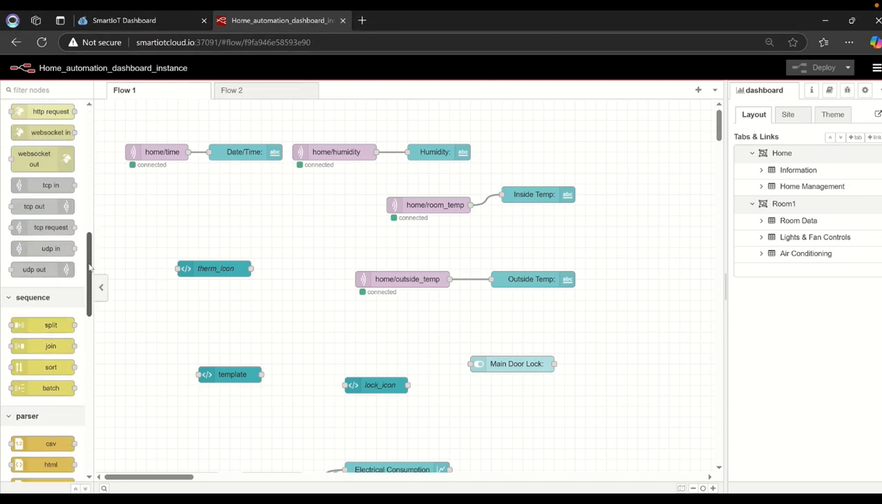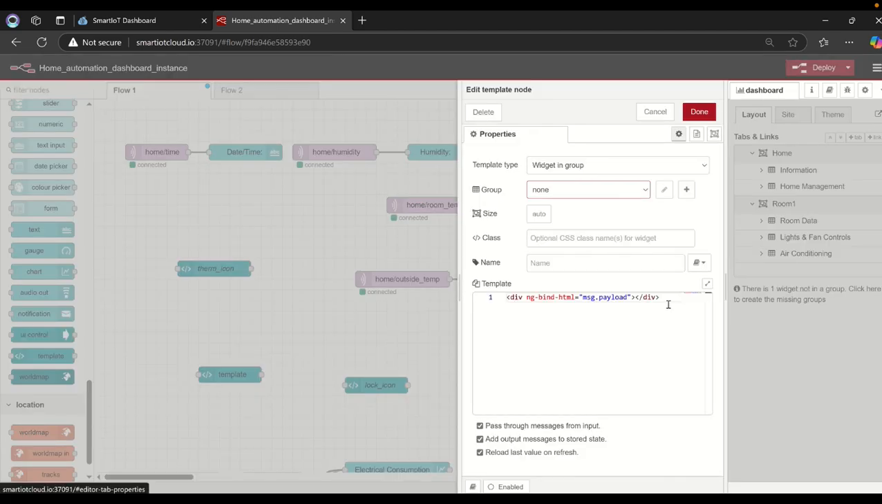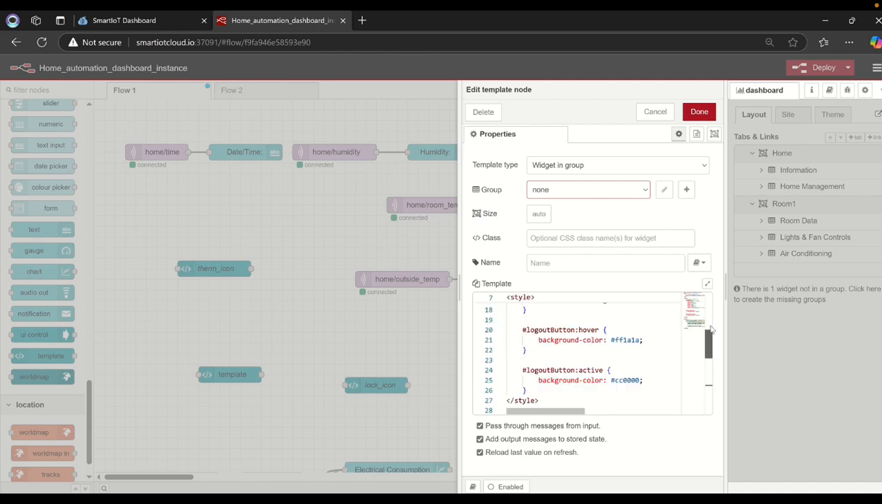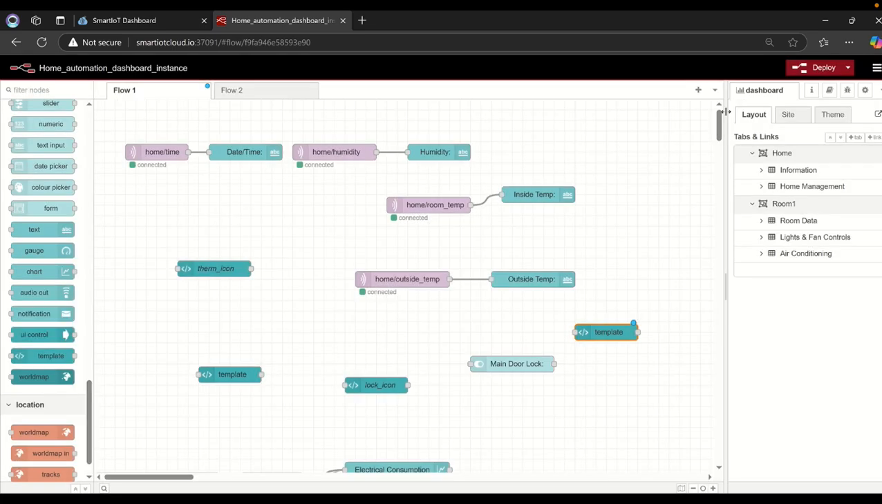Okay. I need to first pick up a template node, and template nodes basically enable you to write CSS, JavaScript that you can put in there. And here I have already written some code for the logout button, which I can just simply copy paste here. I did that logout button. This is the whole code I already wrote as HTML code.